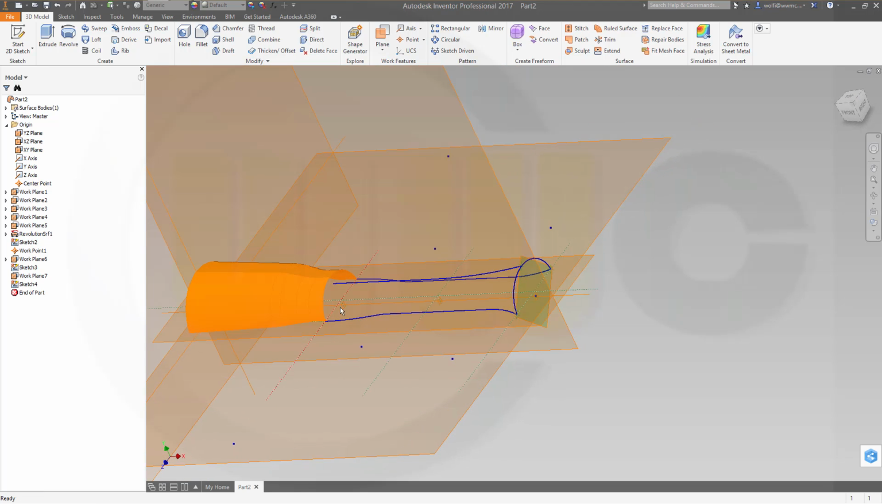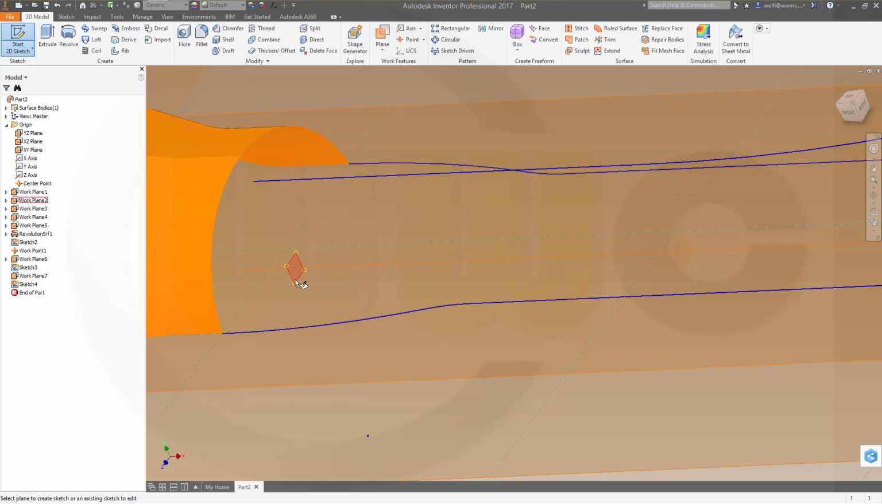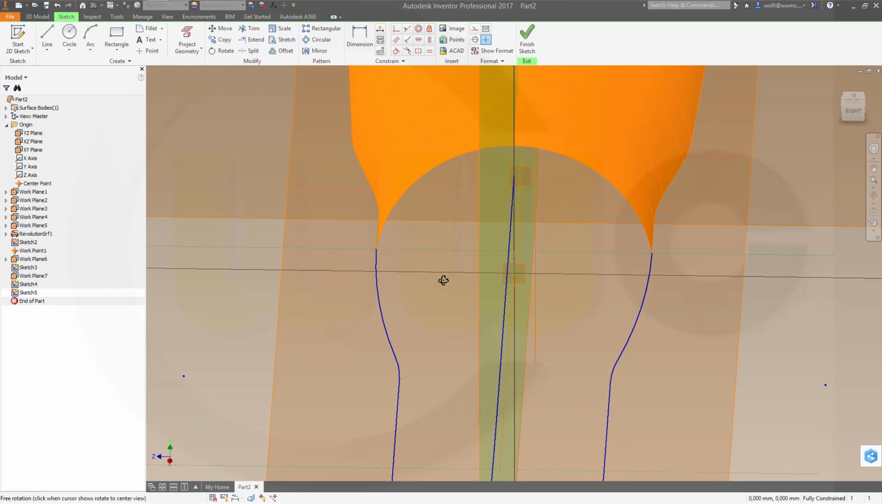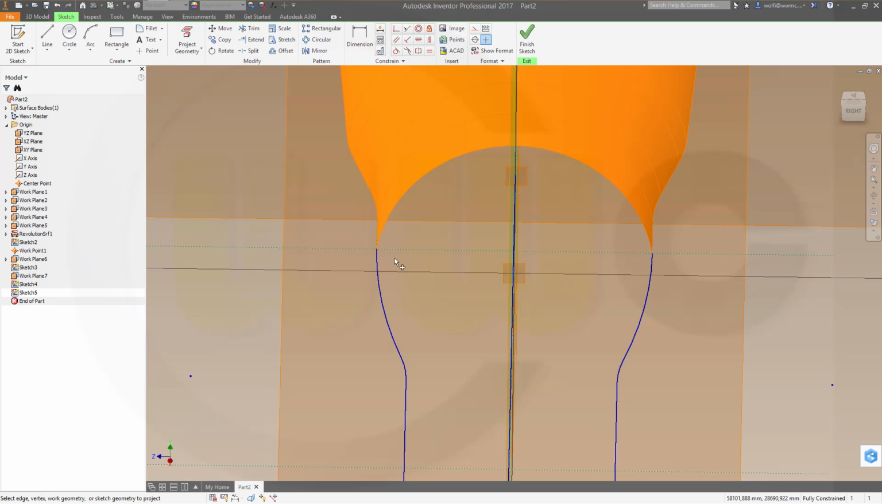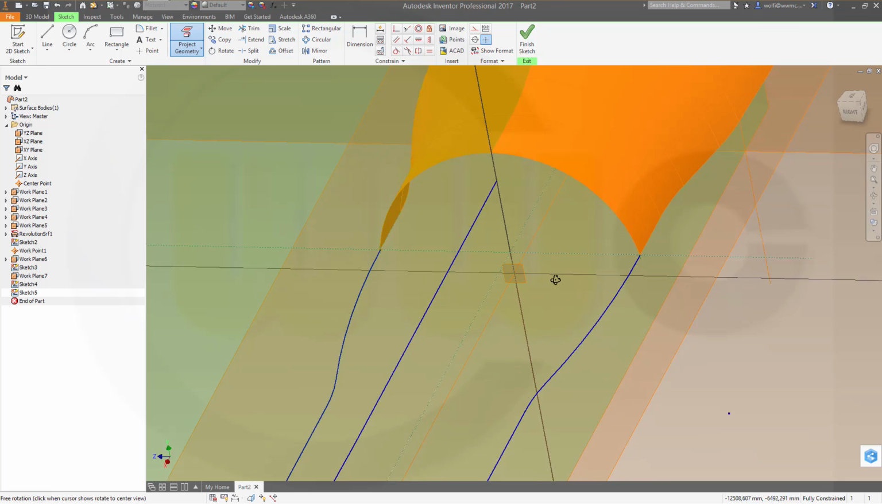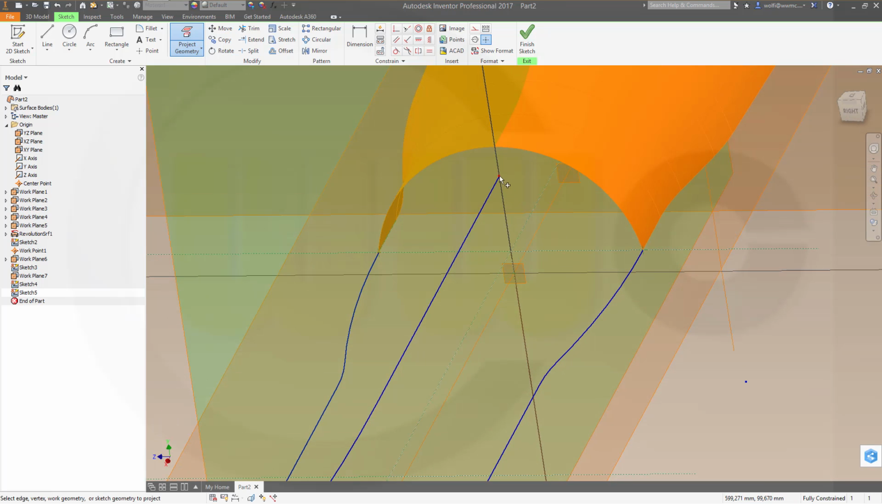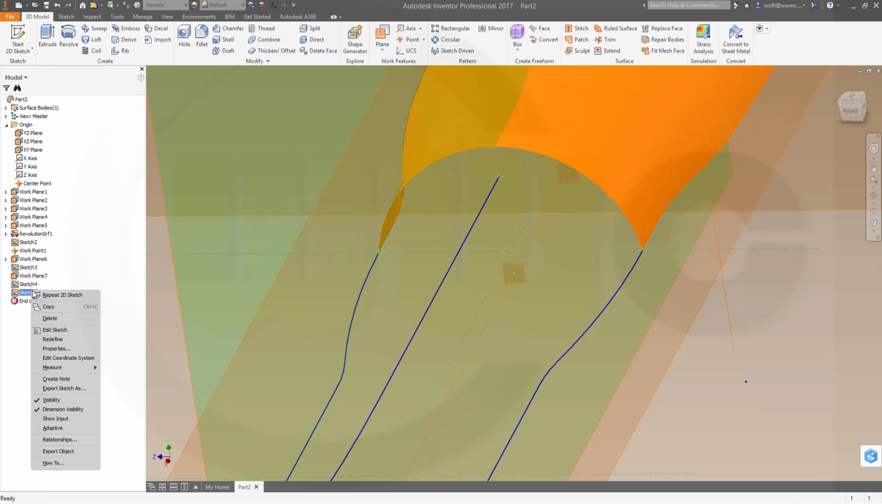Same on that plane. So go for another sketch on this plane. Again, I want to use the endpoints. 1, 2, 3. Make an arc. Or I could use, of course, this edge. So maybe I go for the edge. I don't need this right here. Yeah. Finish the sketch and delete this one.